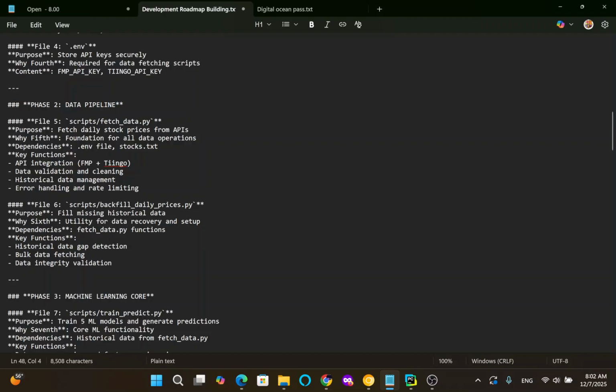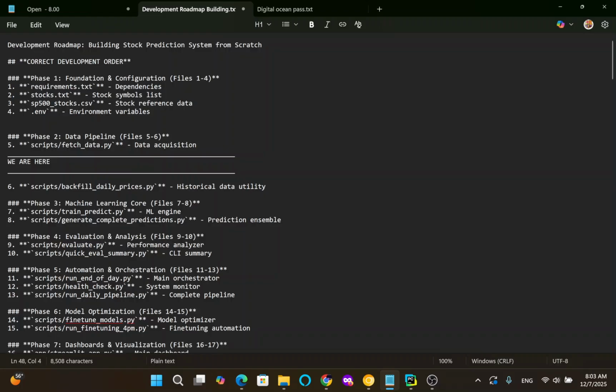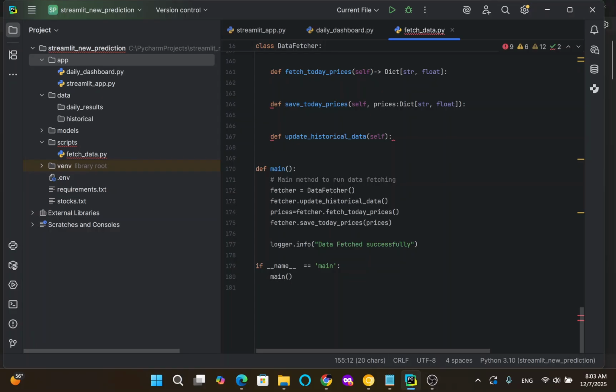After this, as you can see in the plan, we will work on the next script file, backfill data prices.py, and we will move this into here. So we have three methods pending. Let's continue our work on the first of them, which will be fetch today prices. The name says it all. It fetches today's closing prices for all stocks.